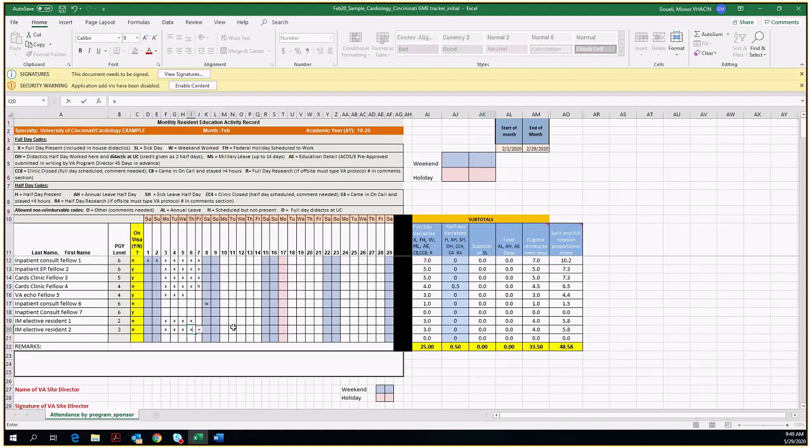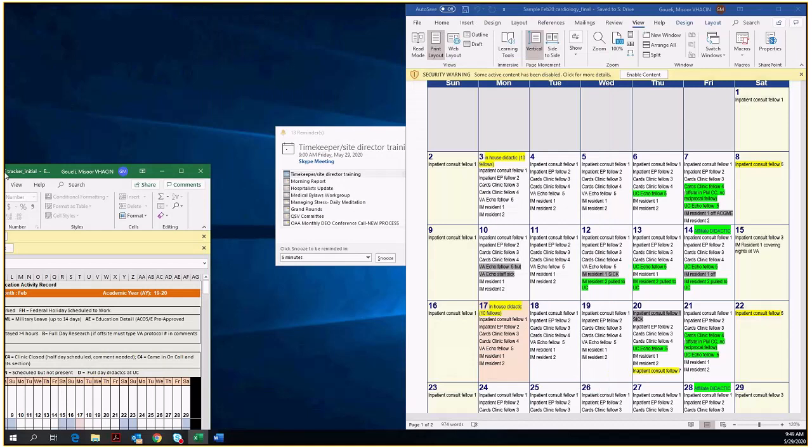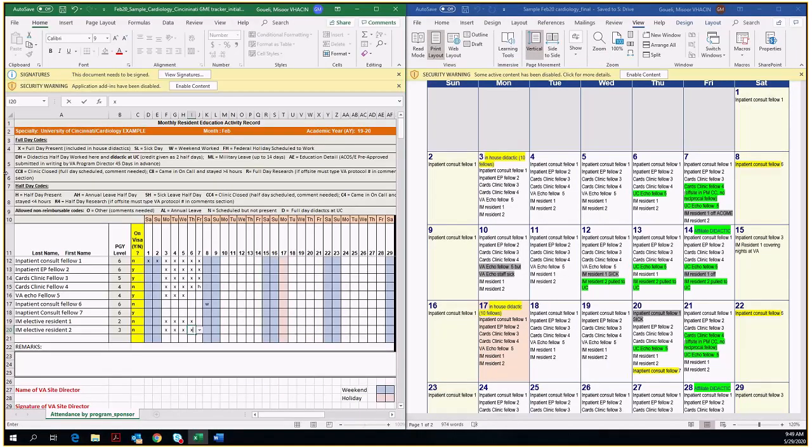So before we move on from this specific example, I want to go over some common scenarios. This one has an in-house didactic. You can see all 10 cardiology fellows come to the VA, and here, in another in-house didactic, all 10 fellows come to the VA.